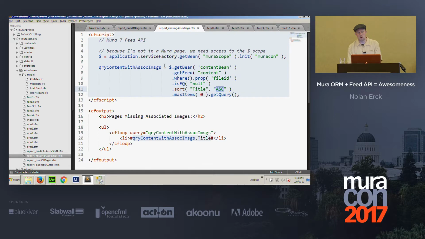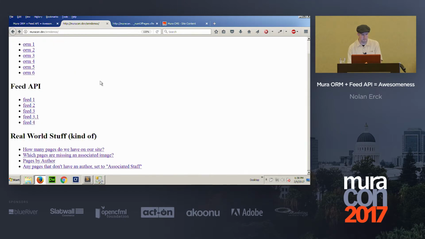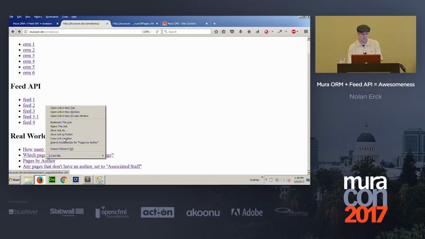So again, I know SQL, but I get another real easy way to generate a report. Two more of these I want to show you guys. Go back here. Pages by a particular author.